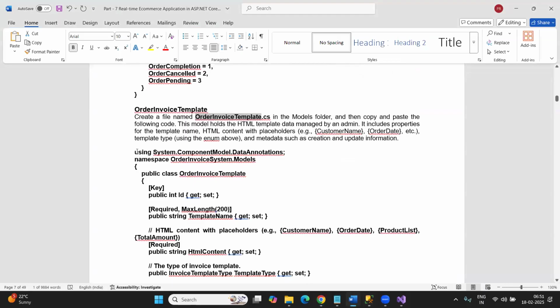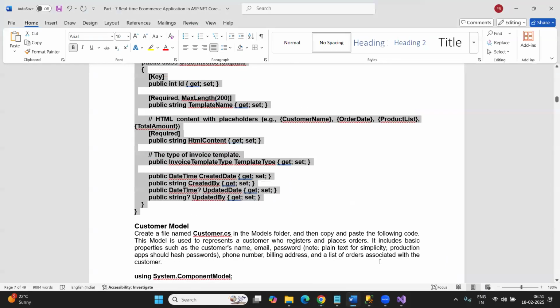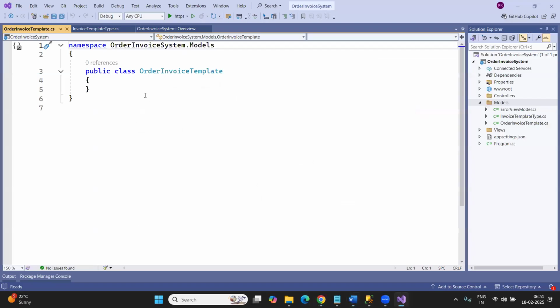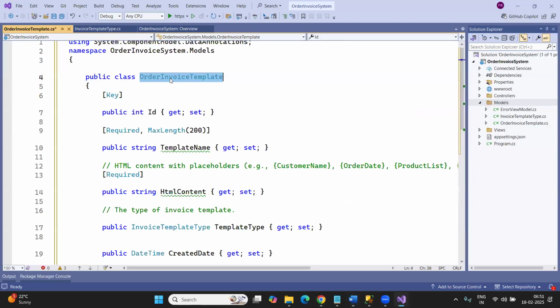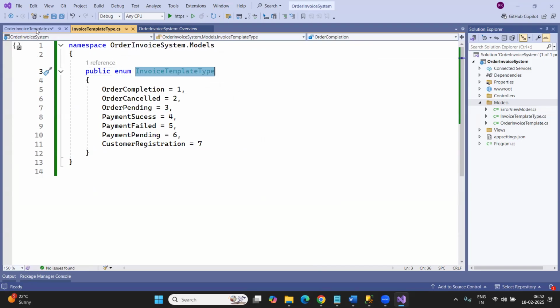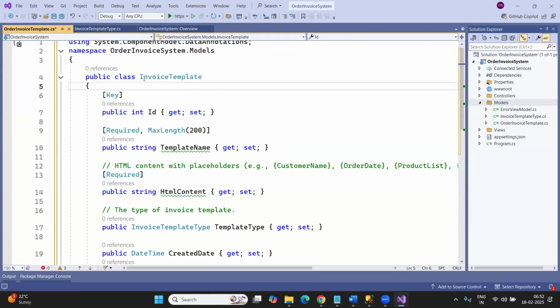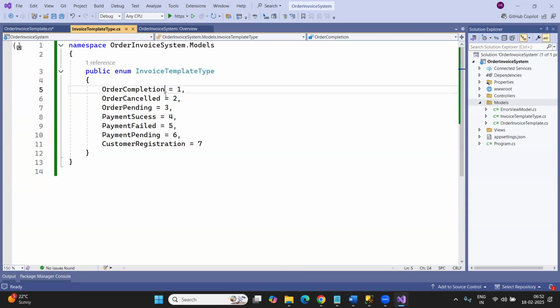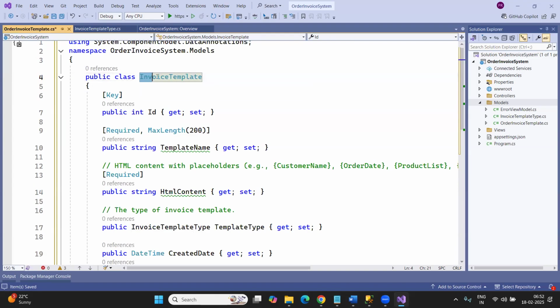So for that purpose, I'm going to create one entity. This entity is the invoice template. It's an order invoice template. You can give a generic name instead of order invoice template. You can give this name as invoice template. That is also fine. So in this case, I'm going to provide this invoice template type. So here this is the invoice template. If you want to make this class name generic, instead of invoice, you can give this as a template type, and here you can give this name as a template.